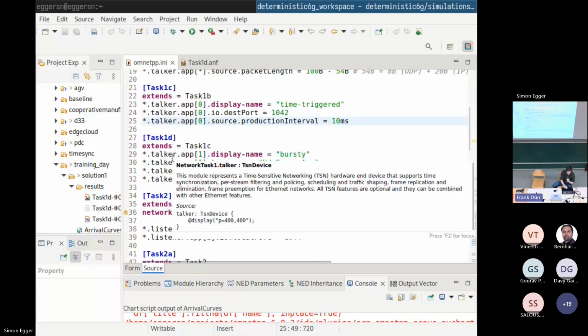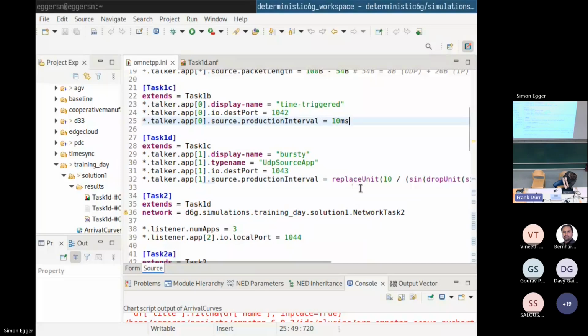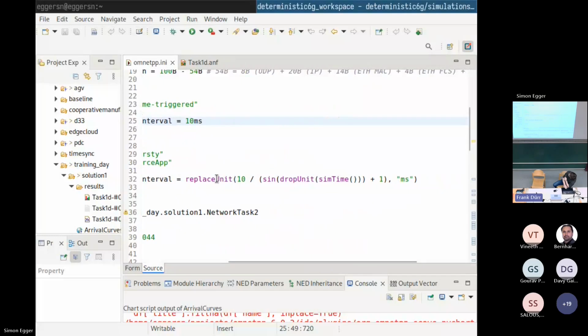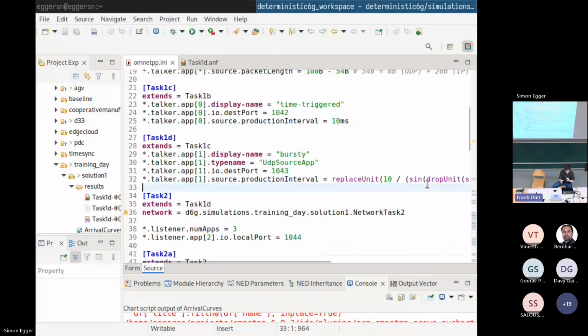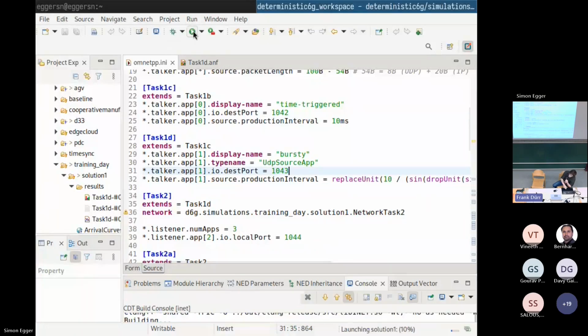And task 1D is slightly more complex because here we do not want a constant production interval, but we want some sort of sine function to simulate some bursty traffic. So in here, we would then specify the destination port again, and could then try to come up with sort of a function of this form, with some playing around, of course. So by giving some sort of initial function, you can then play around a little until finding some nice result here. But I guess it's a little more interesting if we start the simulation and see what happens now.